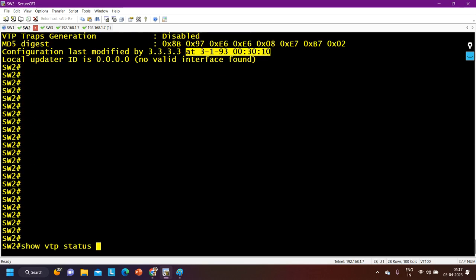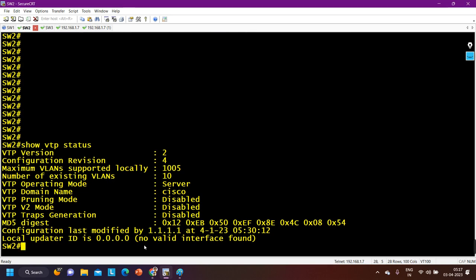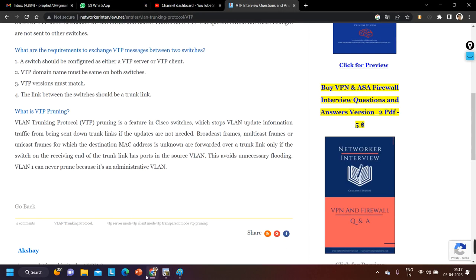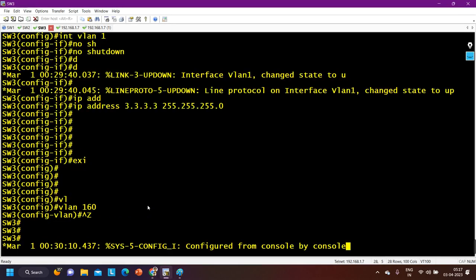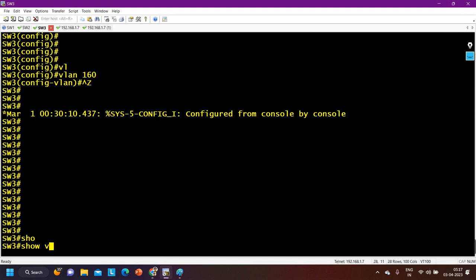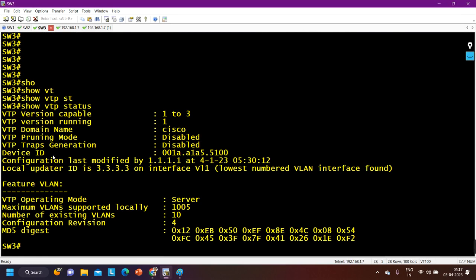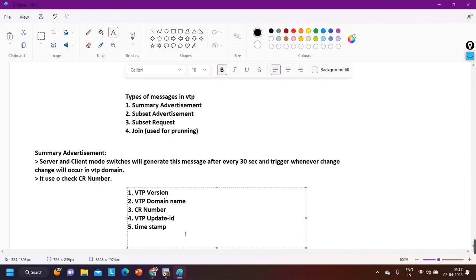exit, and on switch number 2, if you run the show VTP status command, you can see the last modification is by 1.1.1.1, and at which time. This is the concept of timestamp in VTP. On switch number 3 also you can verify, the same information will be there. If you run show VTP status, it is also showing the timestamp as well as the last modification. So there will be information about the timestamp as well.